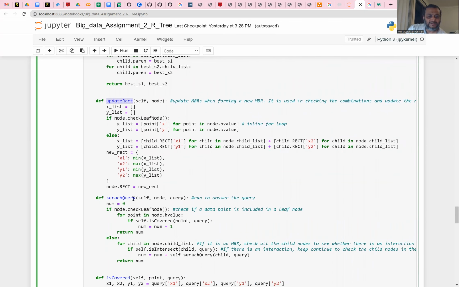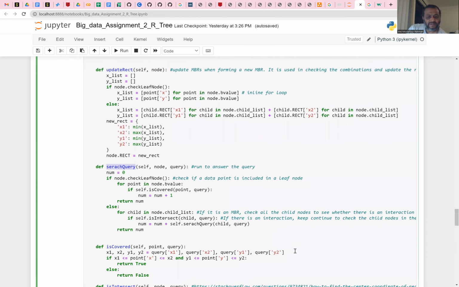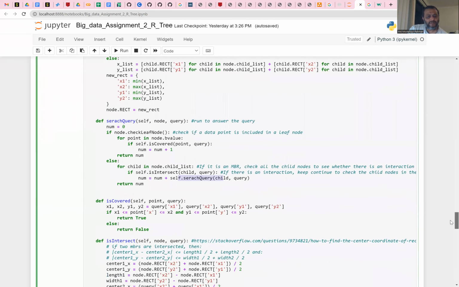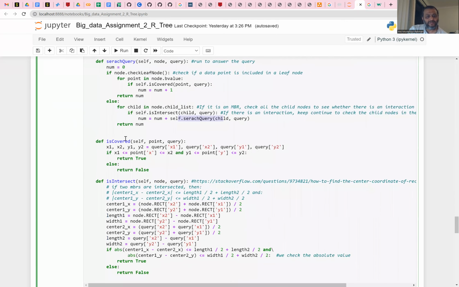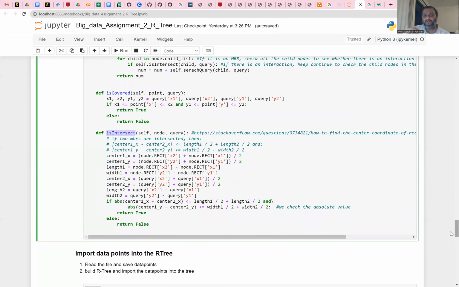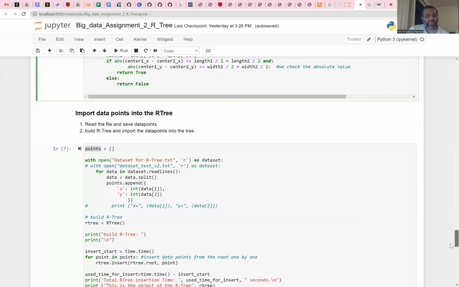And this is the update MBR functionality. This is the search query functionality, which is searching, and this function is used recursively. And this covers whether the point is covered by this rectangle or not, and this is the intersect function. This is some geometrical calculation of two rectangles, two-rectangle intersection.